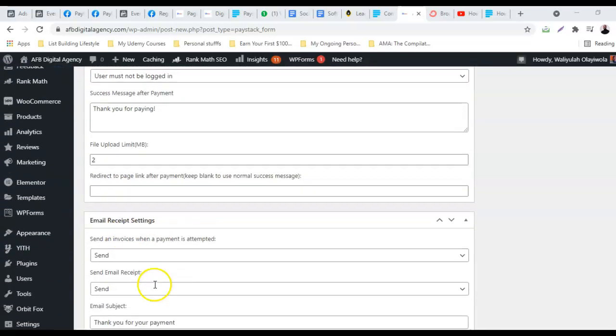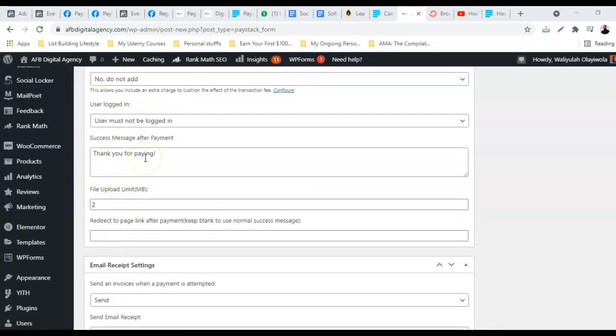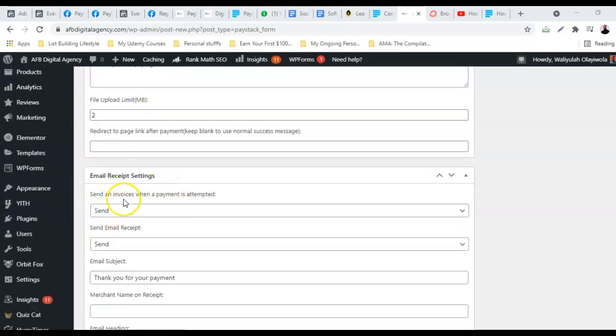Let's say for instance, once they have made payment, this is the message they get. All right. Thank you for paying. User must not be logged in, which means that anybody that comes to your site can make payment. They don't have to log in. That's one. Then send an invoice.